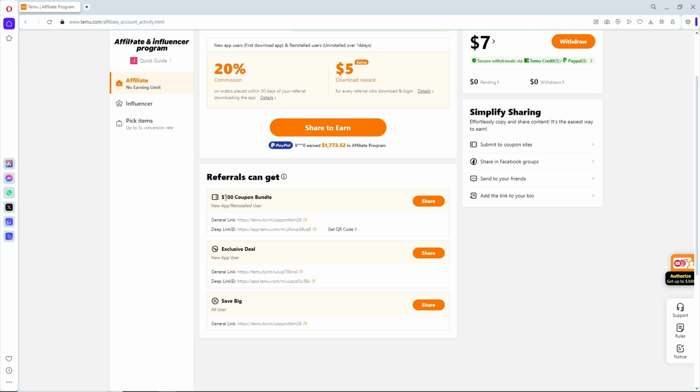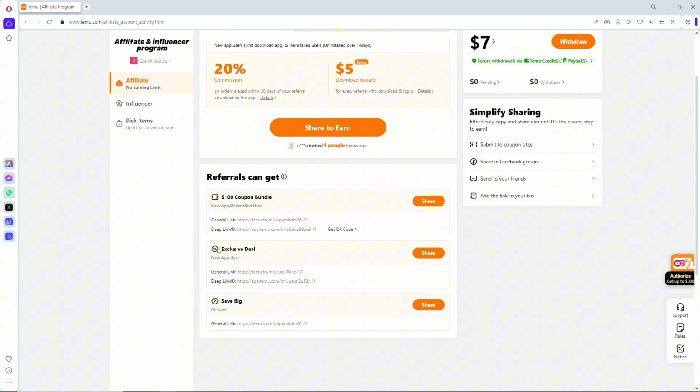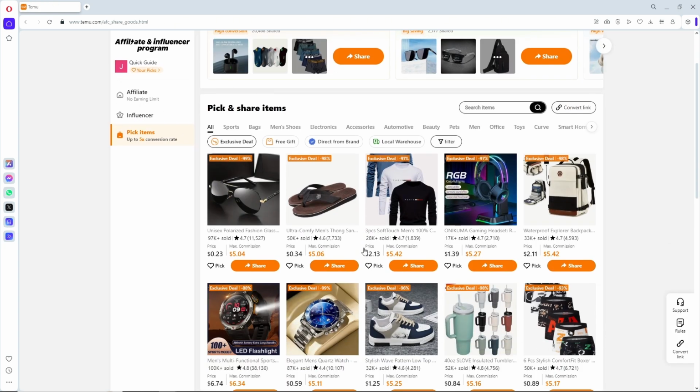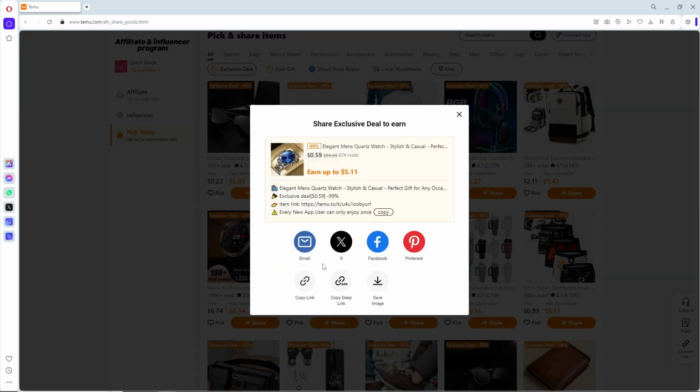Now, if we scroll down, we should be able to see multiple options as well. So you can promote the $100 coupon bundle. You just click on Share, and it will be the same process, guys. And it will be the same thing on the Exclusive Deal and the Save Big. So promote whichever you prefer, and you will have Pick Items over here as well. Click on Pick Items, and from here you can share a specific product, and you should be able to see your max commission. If you want to share it, you can click on Share, and it will be the same process over here. So you can copy the template or just copy the link itself.